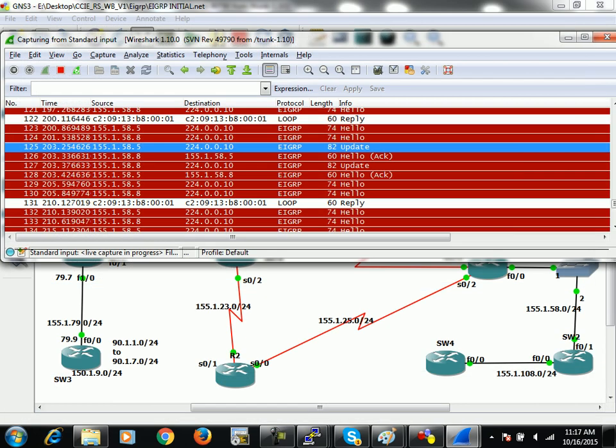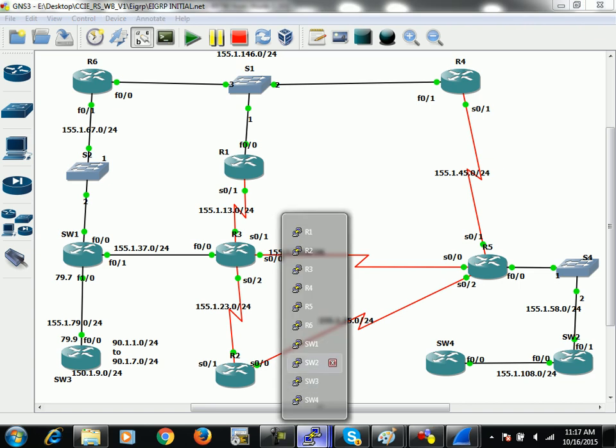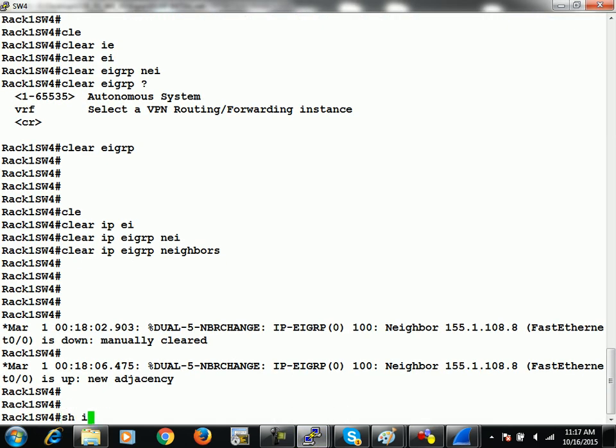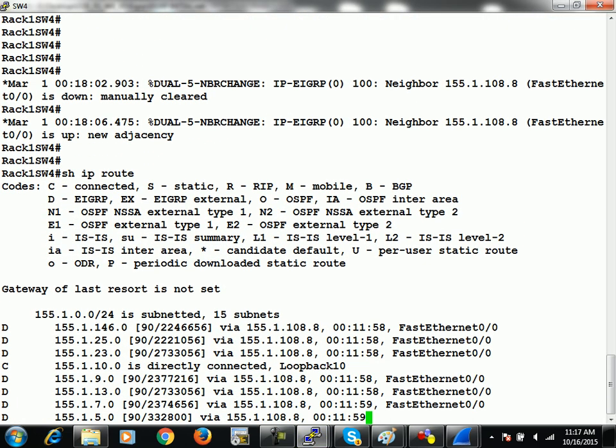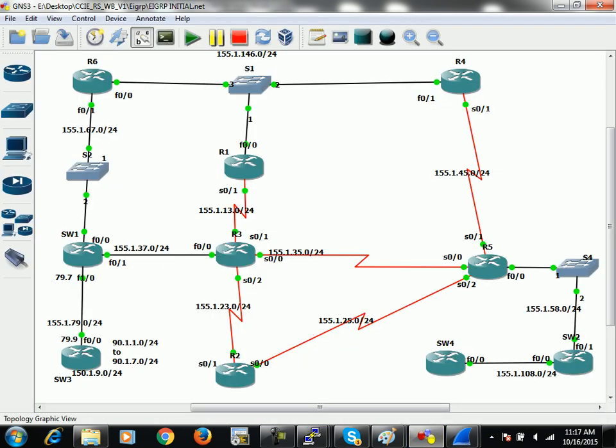That's fine, it has generated the update and given this update to switch 2. So now switch 2 is receiving this prefix from R5, and switch 4 has also received it from switch 2, and it has also installed this prefix in its routing table via switch 2 itself. You can look at this. How can I achieve this stuck in active state now?